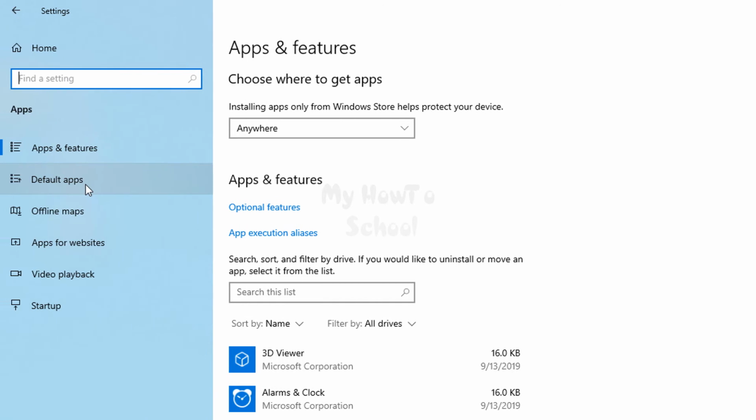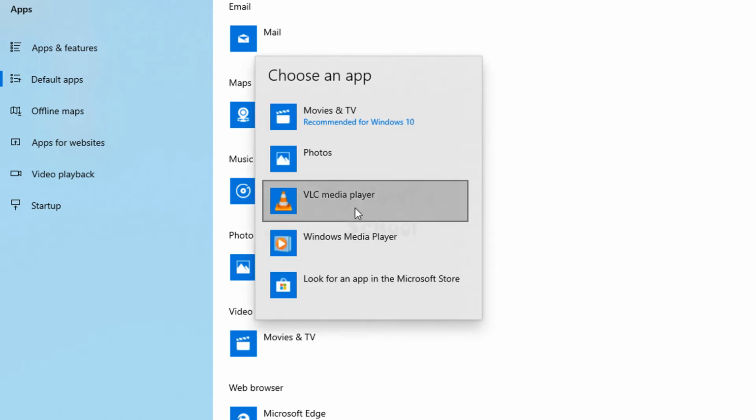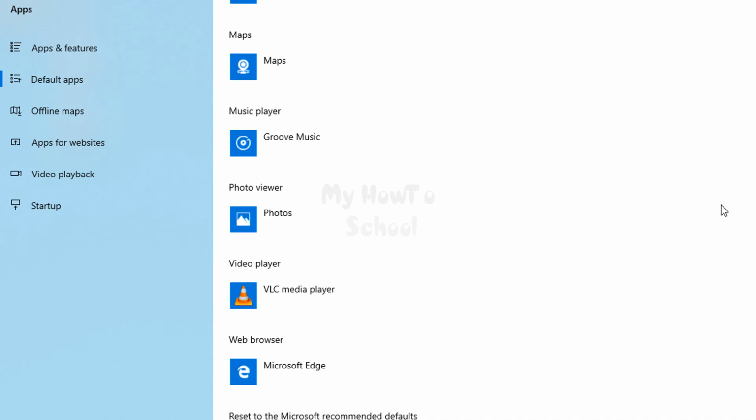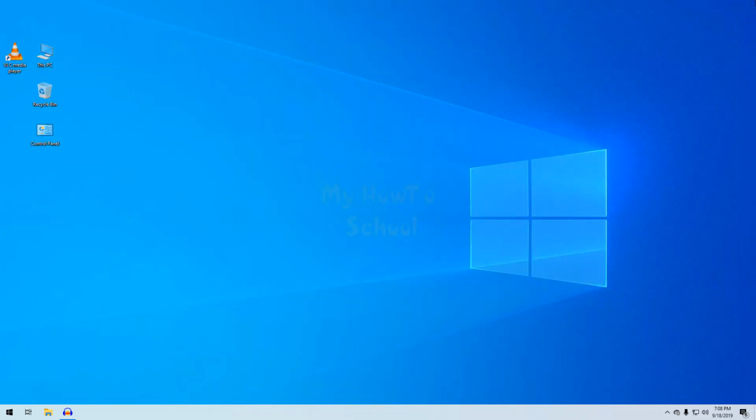Here you can see default apps. Click on that, and here for video player, we have Movies and TV, which is a Windows built-in app, selected. We're gonna click on it, and we will select VLC Media Player, and that's it. We have made VLC the default video player. So this is how you can download and install VLC Media Player in Windows 10 operating system.